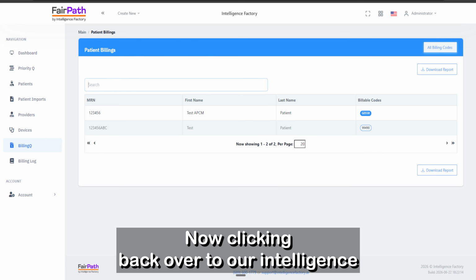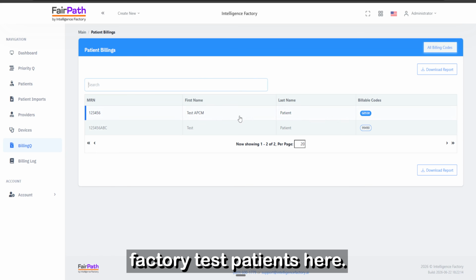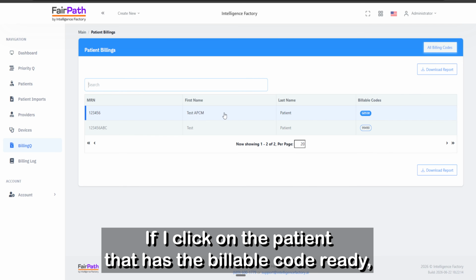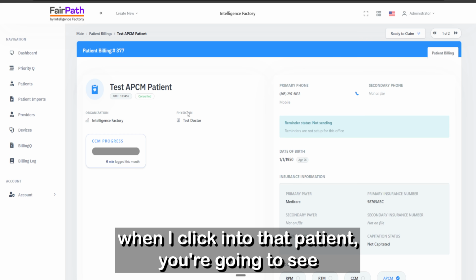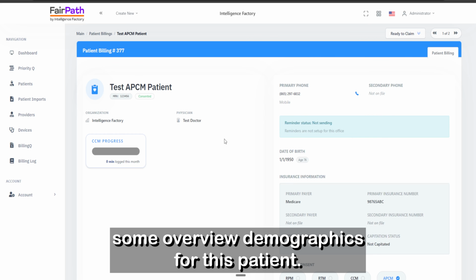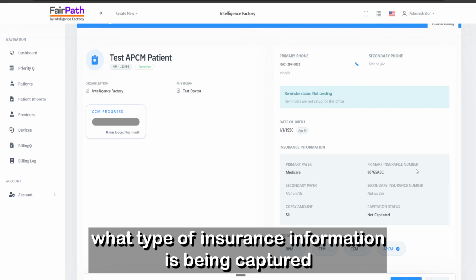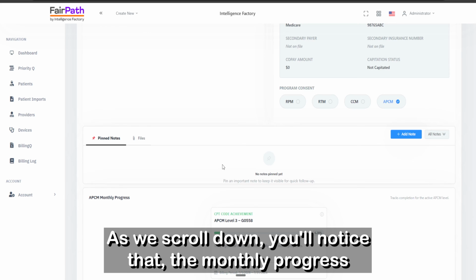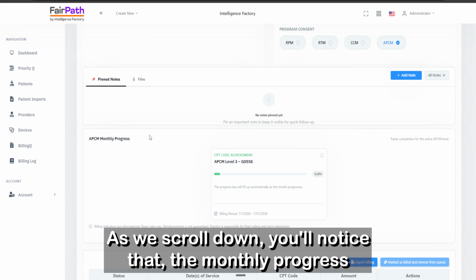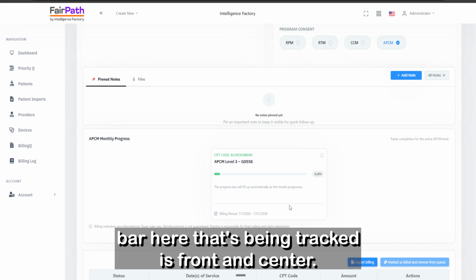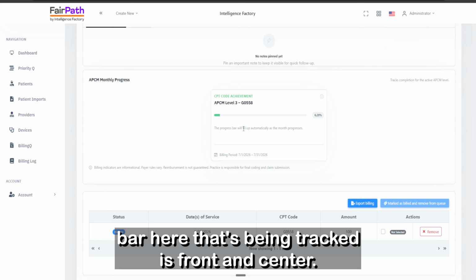Now, clicking back over to our Intelligence Factory test patients here, if I click on the patient that has the billable code ready, when I click into that patient, you're going to see some overview demographics for this patient. This allows for the biller to be able to see what type of insurance information is being captured here for this patient. As we scroll down, you'll notice that the monthly progress bar that's being tracked is front and center.